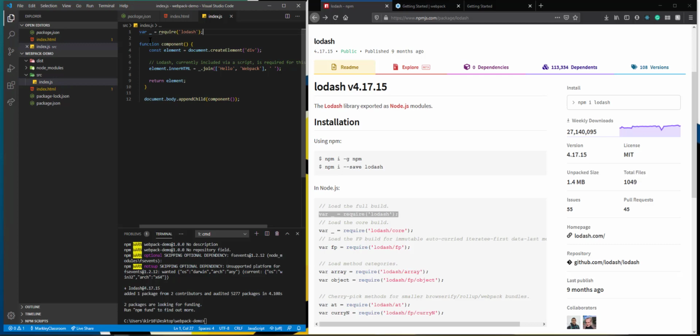But what you're probably recognizing is that if I use the require, then it's no longer going to be available in the browser. So this is going to give us a little bit more challenge. So that's what we're going to do next, is figure out how do we make that available to us in the browser?